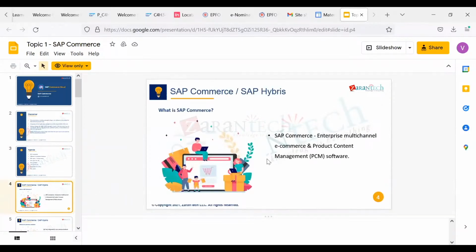So what is SAP Commerce? SAP Commerce is an enterprise multi-channel suite and an e-commerce and product content management software. What does that mean? Let me brief it with one example.